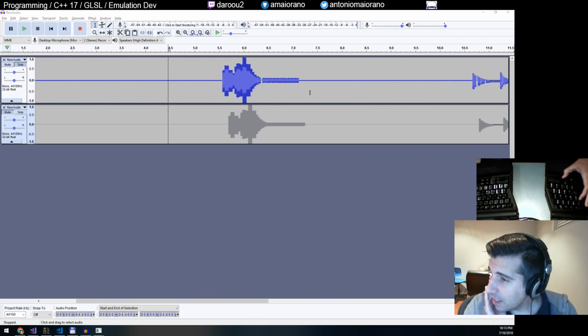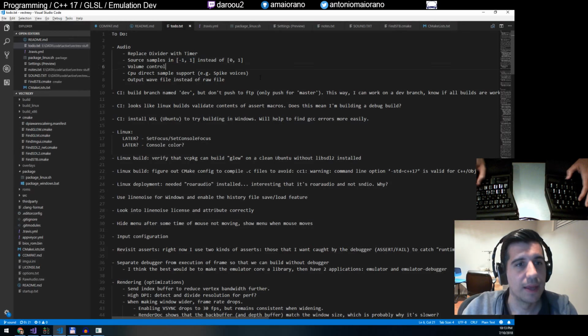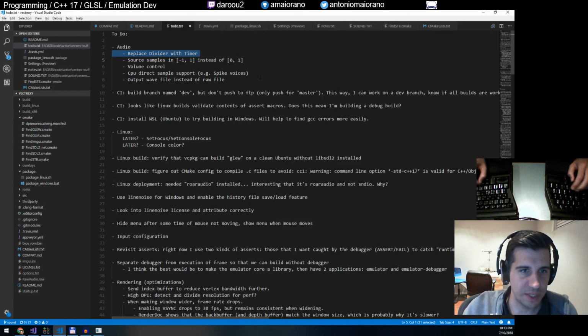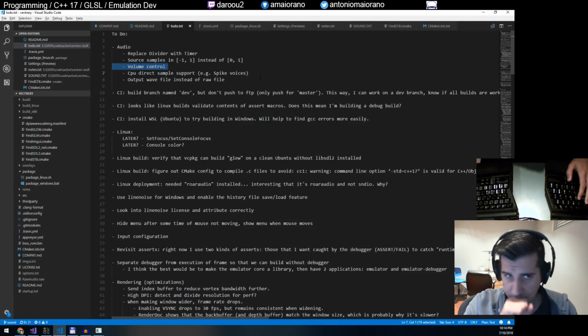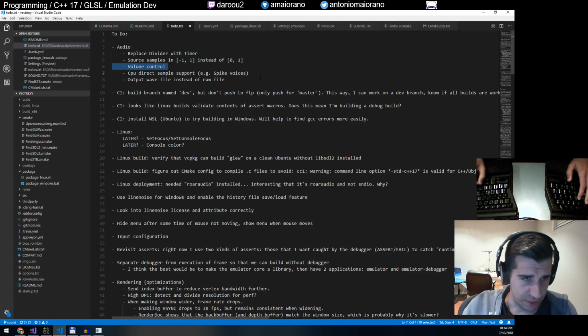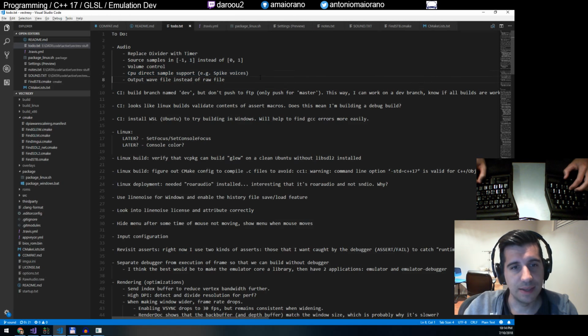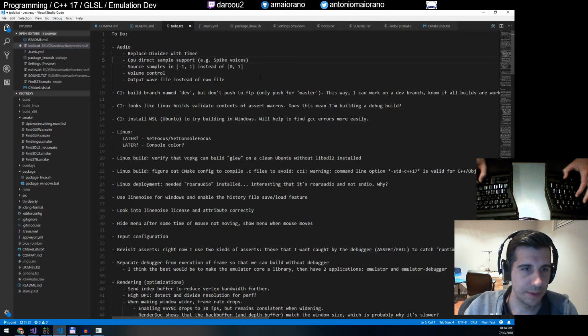So let me go back here to my to-do. I have a couple things for audio. Replace divider with timer. That's gonna take no time at all. Source samples, this is something we were talking about just before. Volume control, I'd like to maybe offer a way to control the master volume. That's not really difficult. CPU direct sample support. Actually, maybe I'll move this up because I'd really love to get this working.